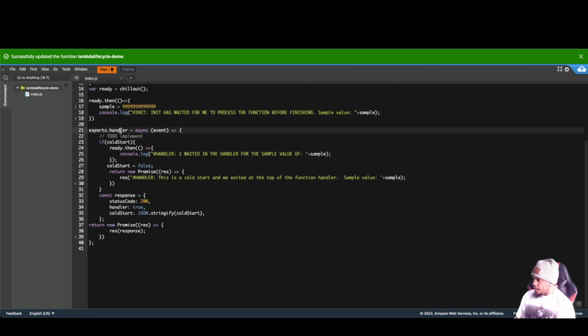Then I'll go down to my handler, and I'm going to say if the cold start is true, then after this promise is resolved, I want to print that I waited in the handler for the sample value of sample, and we'll see what that value is. Then we'll set cold start to false, and then we'll return a new promise, which is going to say this is a cold start and we exited at the top of the function handler, and here's the value that I had at the time of the exit.